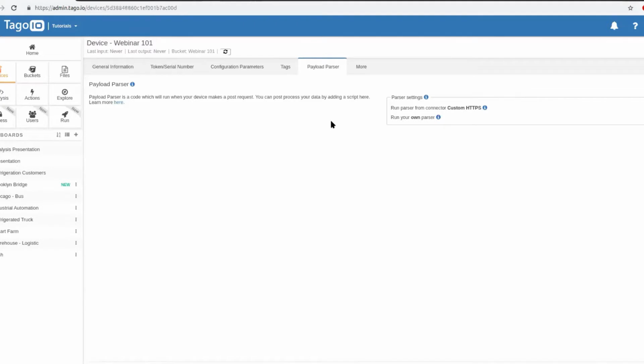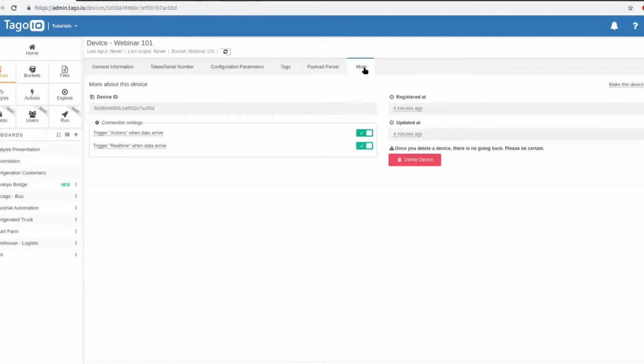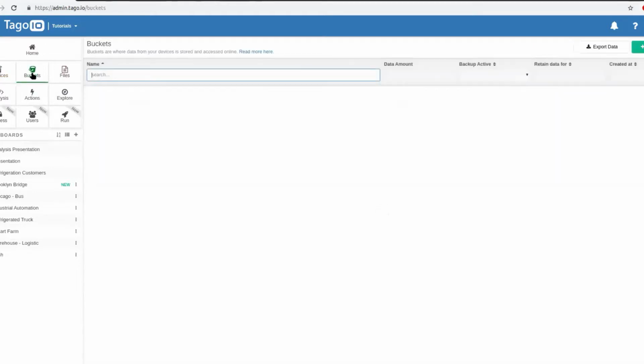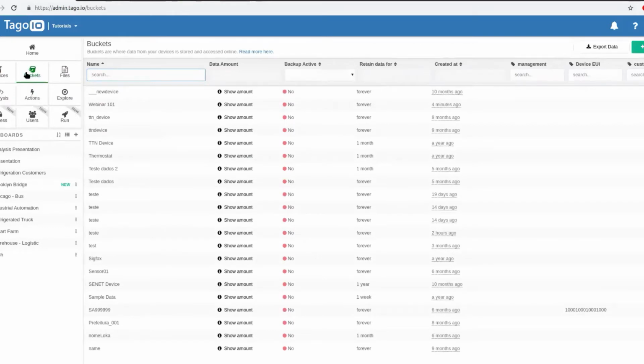It's really amazing. And then we have the More tab, and you will find this tab in a lot of resources that we have, for example, buckets, analysis. This is basically where you find the extra information of your resource. Okay, so we covered devices. Just so I reinforce here what they mean, it's basically a connection with your physical device, okay?